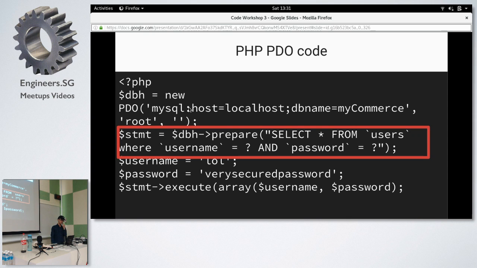STMT equals DBH. So as you can see here, we declare the connection, and we put this dash and then an arrow. It looks familiar to the array, right? Which had the equal sign and then a pointy arrow. So in here, we are calling a function that exists within the object. The object that we created just now does have a function within itself. So objects are a bit weird, right? You can have functions within objects.